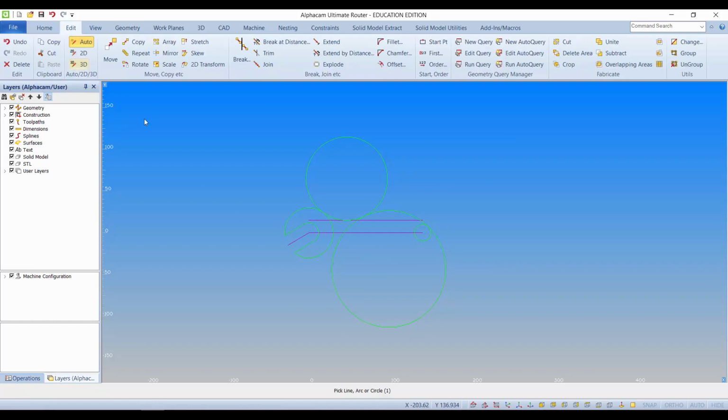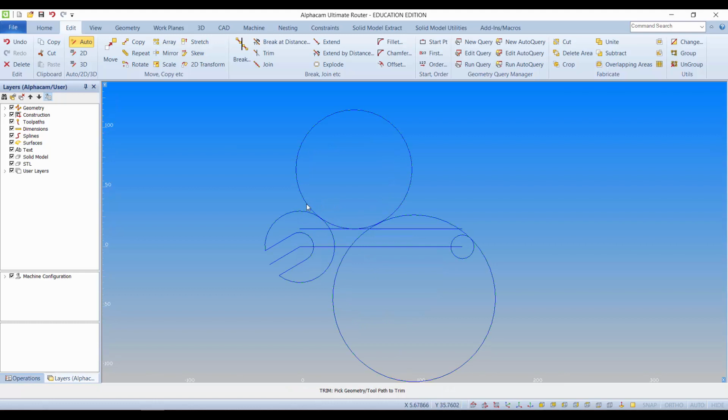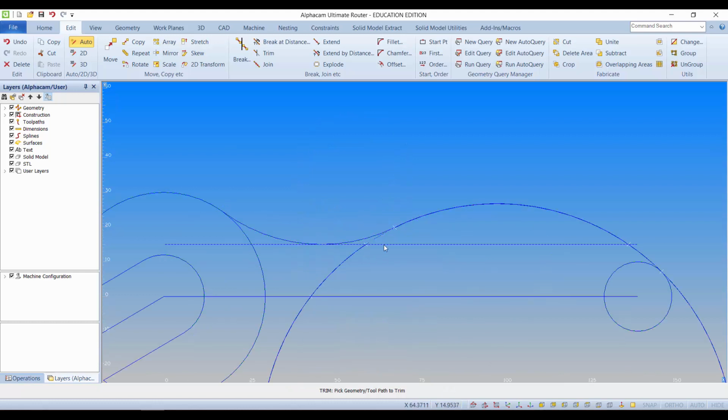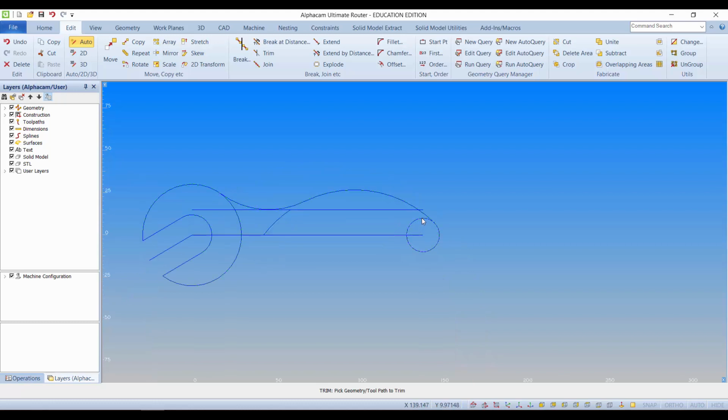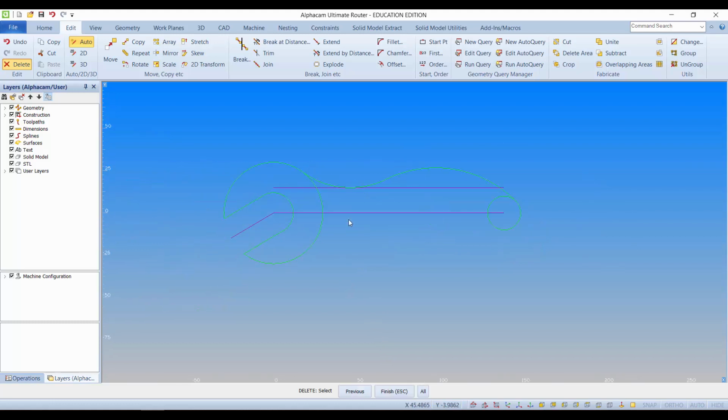And now I'm going to go to edit and trim. I'm going to select all and then press finish and then clip away the pieces I don't need. Yeah, I'll just do that much for now. So that little green piece there, I can't actually trim that. So I will press delete and delete that. And we're nearly there. I'm now going to do the same thing at the bottom.